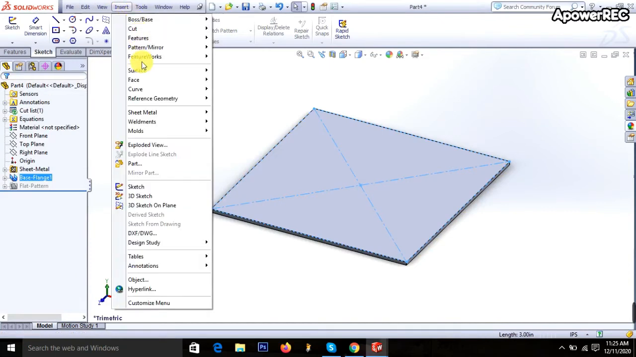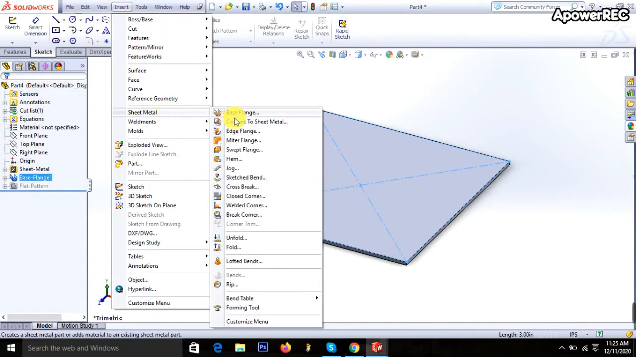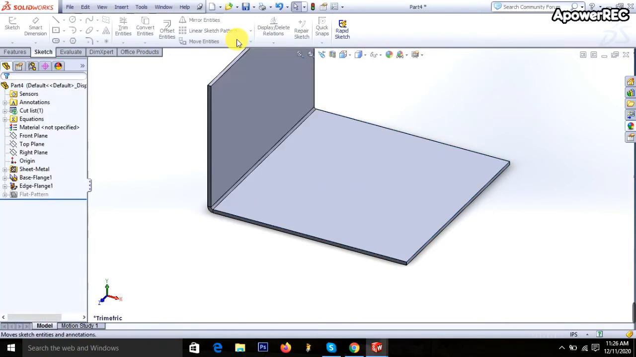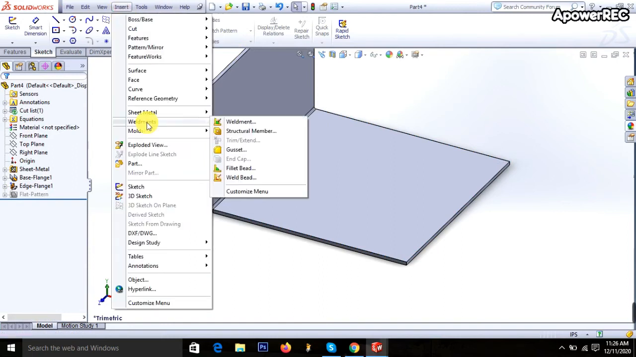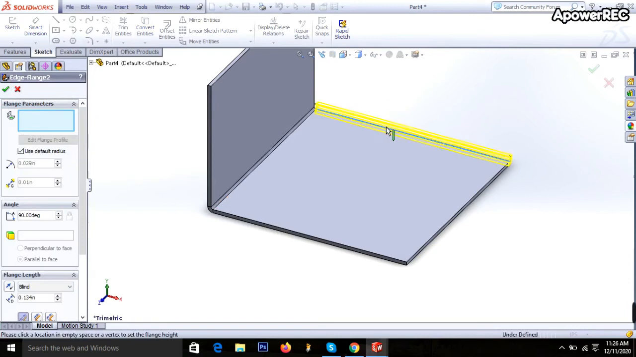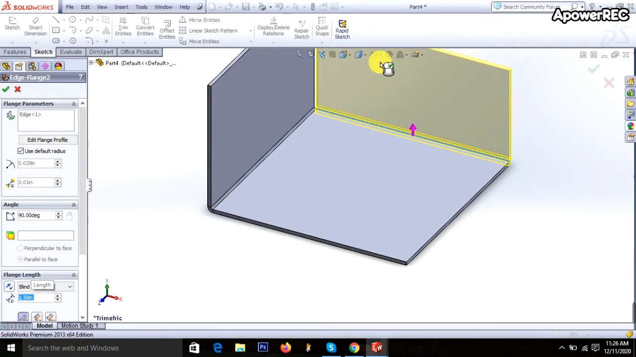Then go to the insert and go to the sheet metal and taking the edge plane, click on this portion, and this will be 2 inch. Then again go to the insert and go to the sheet metal, edge plane is taken and click on this portion. It will be 1.5 inch. It depends on your materials.